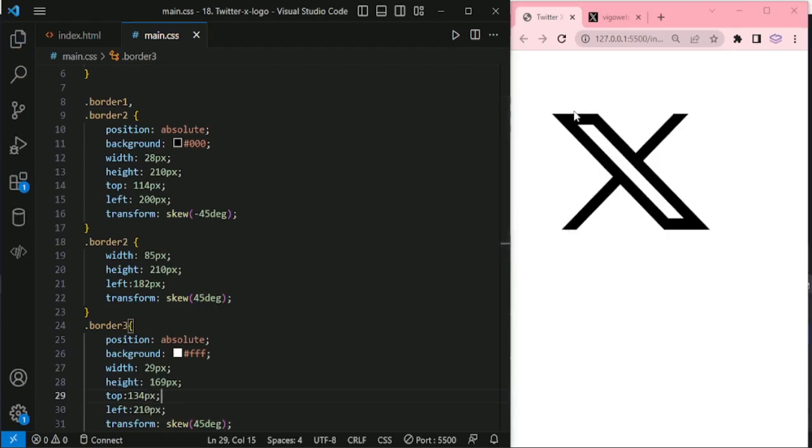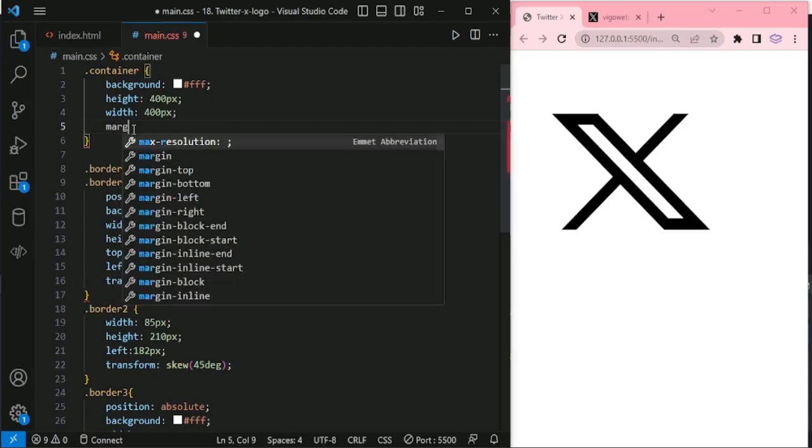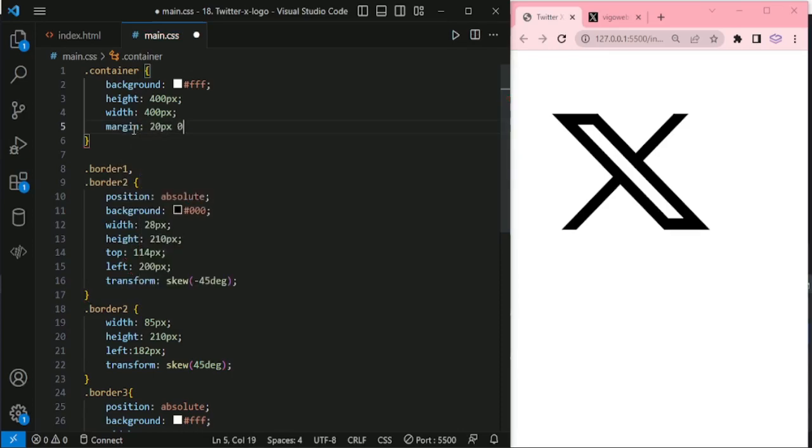Now we got this X logo. Now I'm adding that background container. Here I'm adding some margin 20 pixel, 0, 0, 10 pixel.